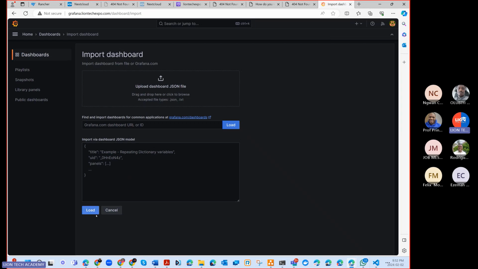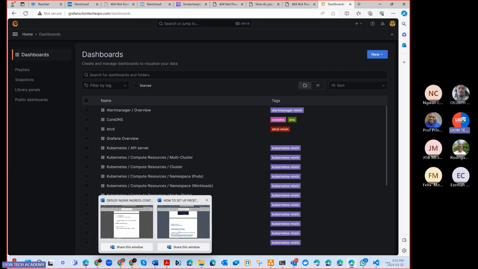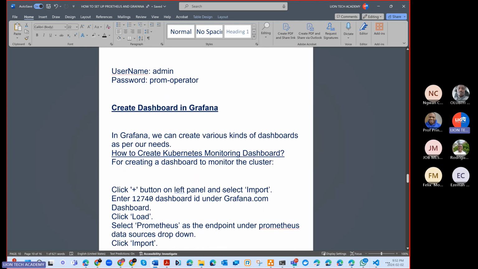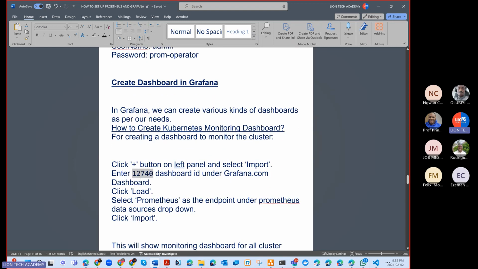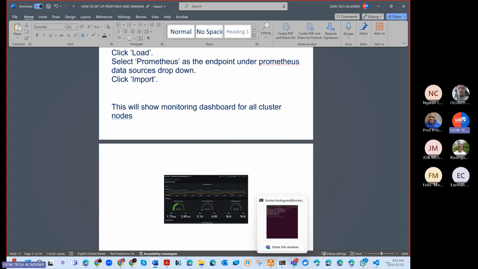Okay, hold on one second. Not this one. Again, let's look at what it says in the documentation. It says to enter 12740 under Grafana: create dashboard, monitor the cluster. We can select import, and enter 12740. Then click import. Okay, good. Now let's go back.